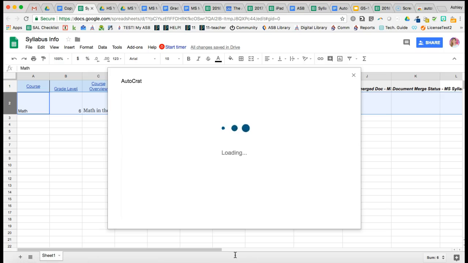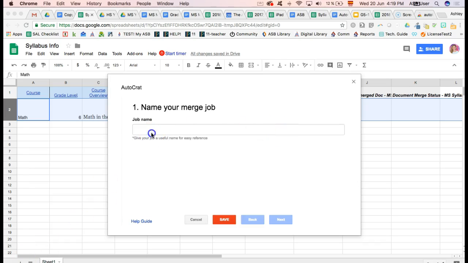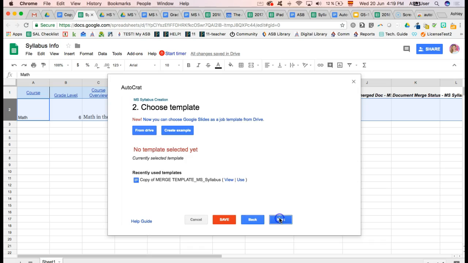loading. This is where we'll choose the template and then we'll say run. So you don't want to do it after every line. You want to enter all your information and then do this at the end. All right, so I'm just going to say this is MS Syllabus creation. Say next.